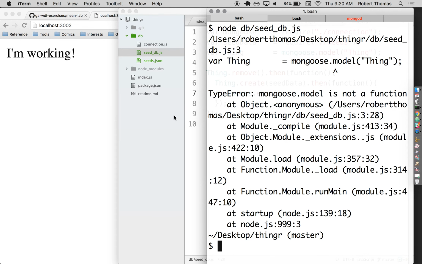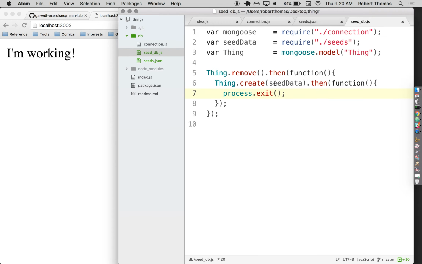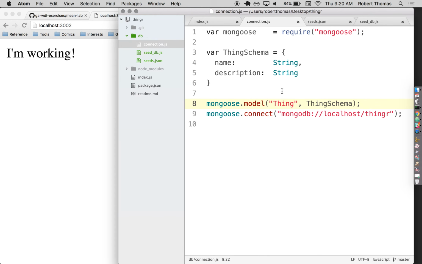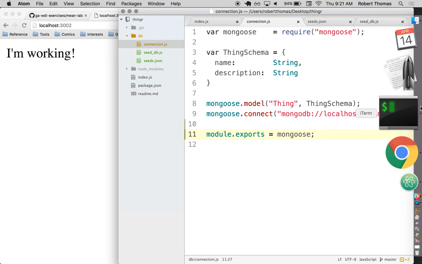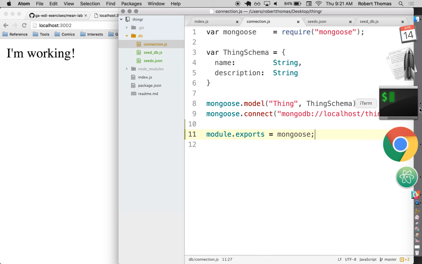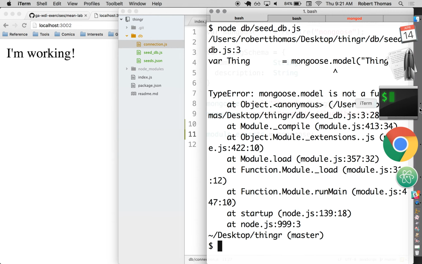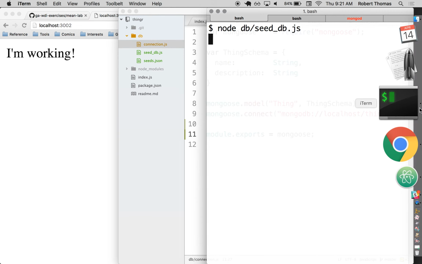Okay. Mongoose.model is not a function. There's something I forgot to do in this file. Okay. Yes, that's exactly it. I forgot to do module.exports. So anytime you require a file, it needs to be exporting something out of it. Now I think this will work.